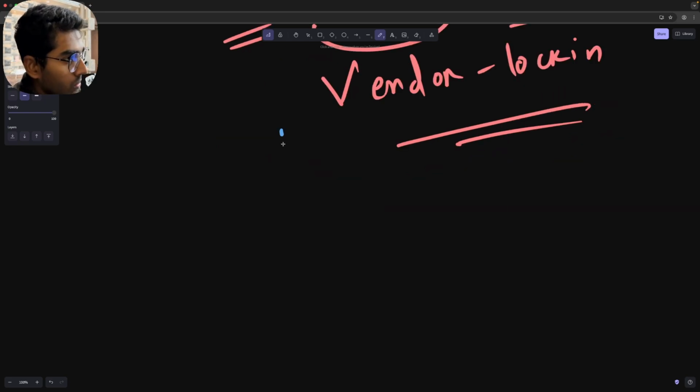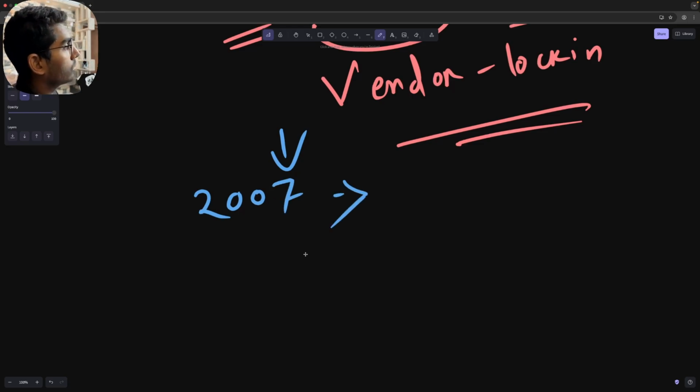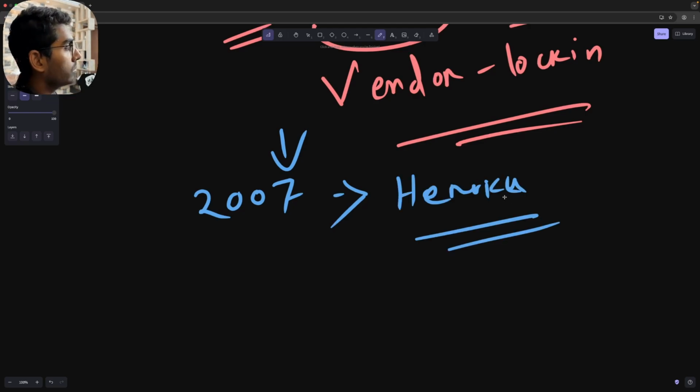Which brings us to our next story, which happened in the year 2007, where 3 programmers were working on this particular project, which is called Heroku. Heroku, one of the most influential and revolutionary platform as a service providers even today. Heroku is the one that started it all.